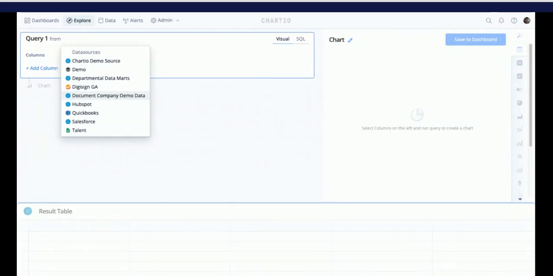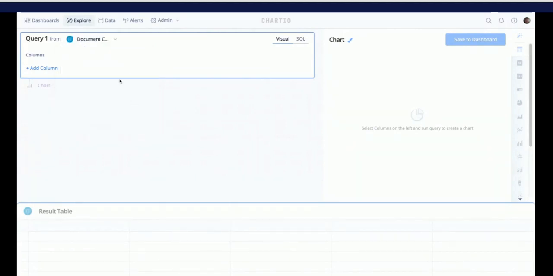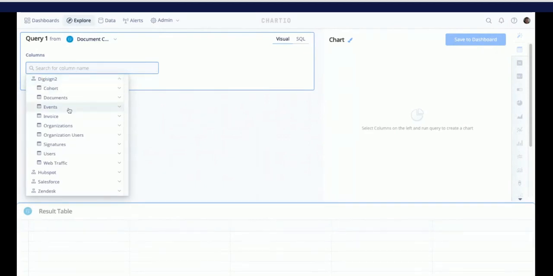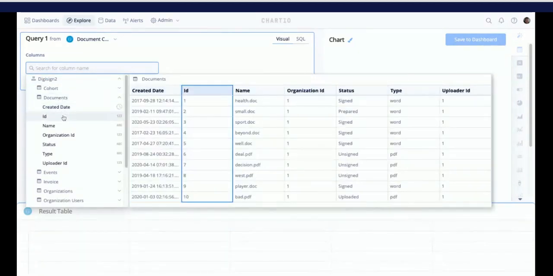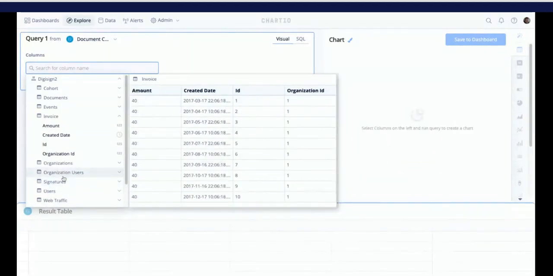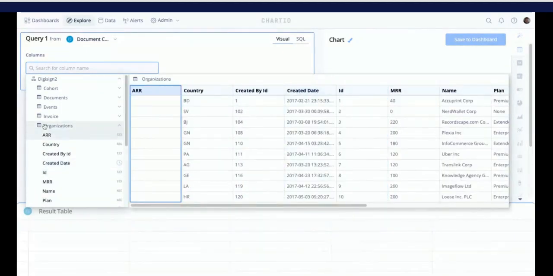So I'm going to choose here to look at this demo data in a Postgres database, and it is a sample company that's a clone of DocuSign, so any e-signature company. The next thing you do is come in here and add and choose columns that you want to explore. And so we've got here a documents table, and then here are the columns inside the documents table. We've got an invoice table, organizations, all kinds of different data.